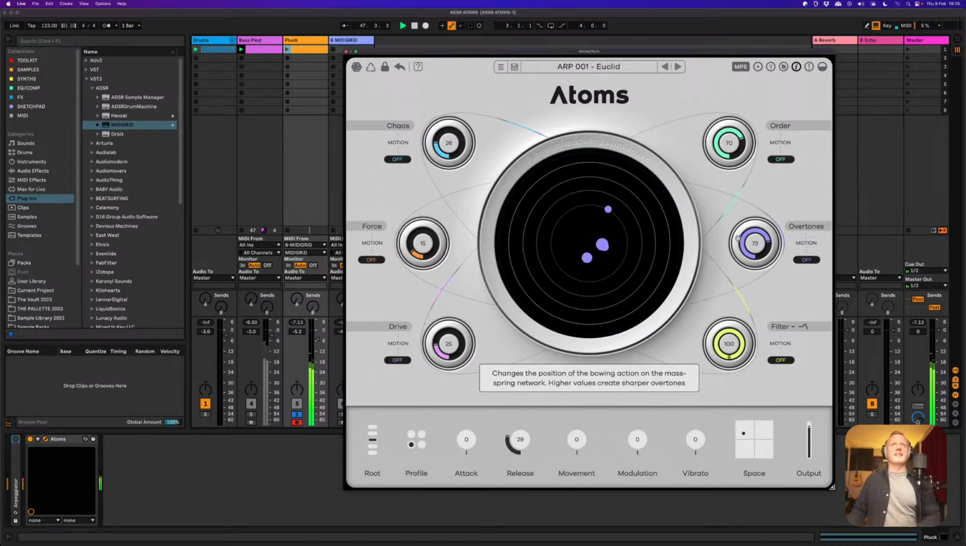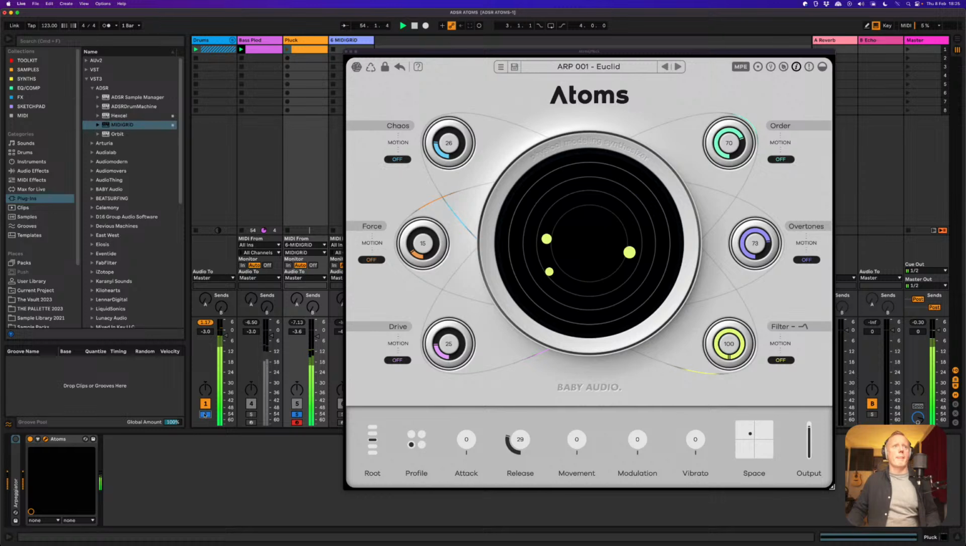Okay, so we've got the basics now. So let's listen to that in context. Let's put a bit more reverb in. Echo to that.